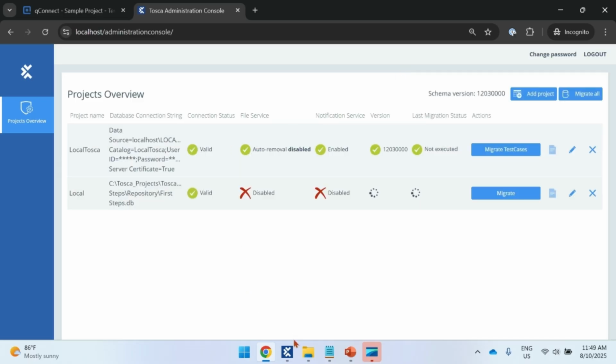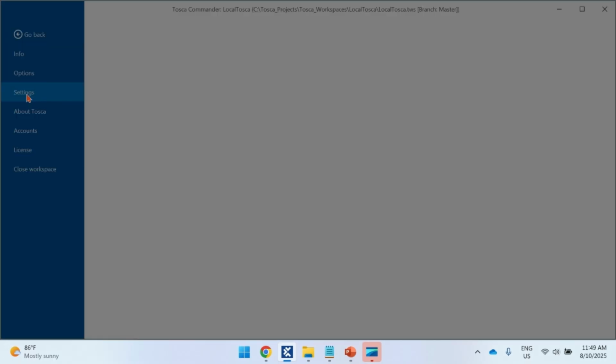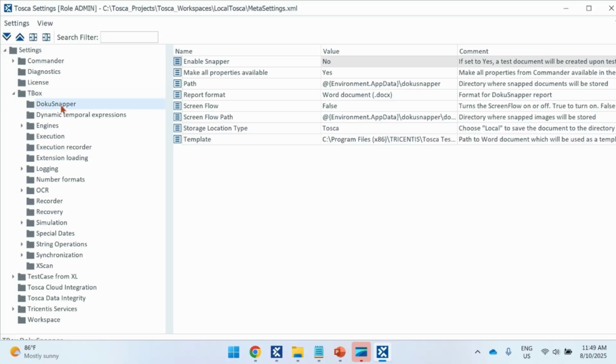Then as a next step, this needs to be done on the Tosca server machine. You need to open Tosca Commander on your Tosca server machine. Once you open that, you go to settings, and then you need to activate DocuSnapper related settings. If you are not aware, DocuSnapper is the feature that will take screenshots of your execution automatically in the backend, and those screenshots can be transferred to qTest. So you need to go to DocuSnapper, and then enable Snapper. Make this yes, and then this is optional. Make all properties, just make it yes as well.